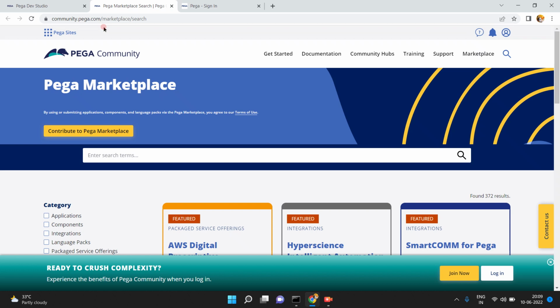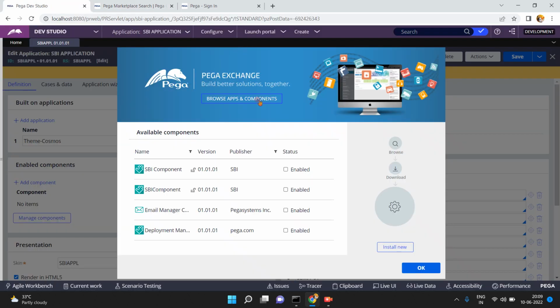See here, it is also redirecting to Pega Marketplace. You can browse the apps, meaning applications and components, build better solutions together. Together means everyone can contribute to the component, so if you want, you can download. If I want, I can download. And even you can install a new component. After you choose and click on OK, then the component will be enabled here.